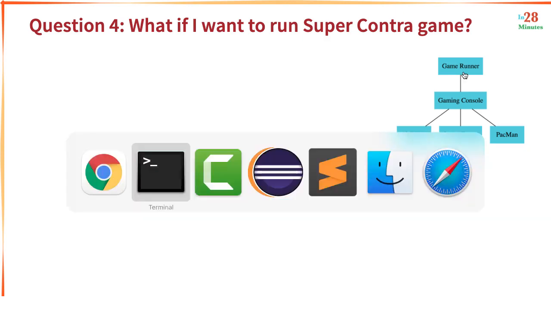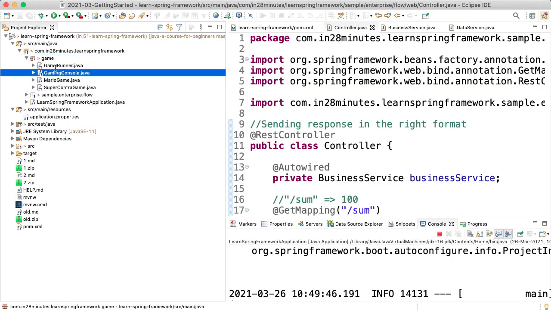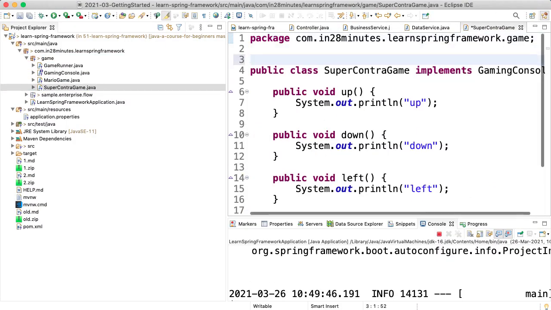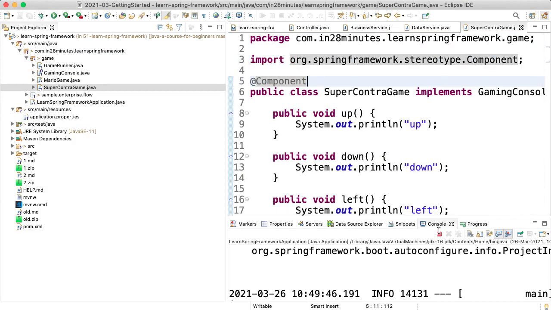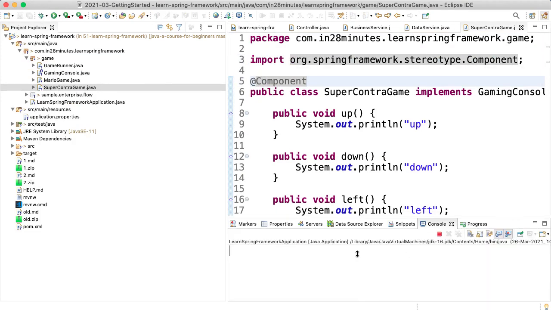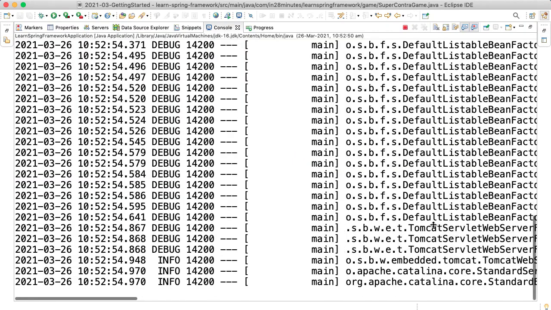I hope you got a chance to try that exercise. The way you do that is very simple. I can go to the Super Contra game and I can say, this is a component. I want Spring Framework to manage this. I'll organize imports. What would happen if I stop and start the application again? What would the output be that would be printed?